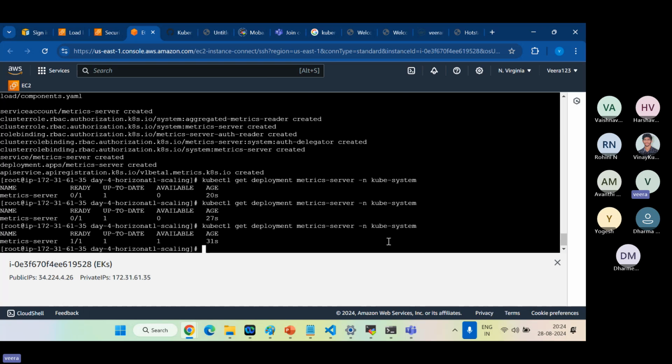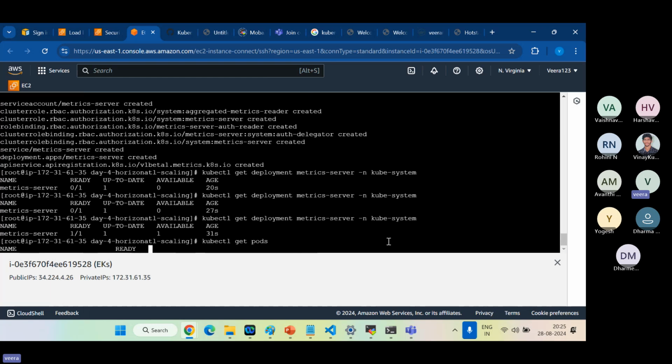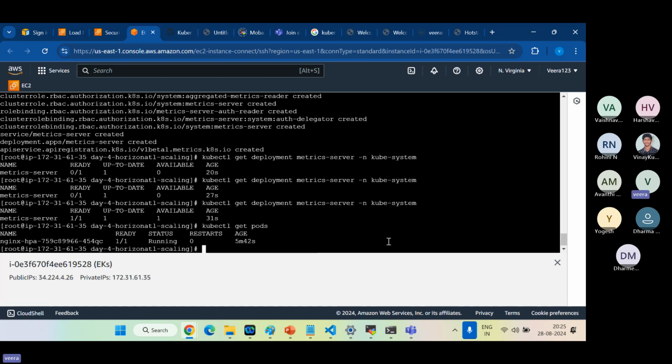What is -n kube-system? -n is nothing but namespace. Inside a cluster, we can deploy multiple pods, multiple services and different configurations in different namespaces. kubectl get pods means -n default, the default namespace, which you don't need to define. We are able to see pods running in the default namespace. But my metrics server is not running in the default namespace.